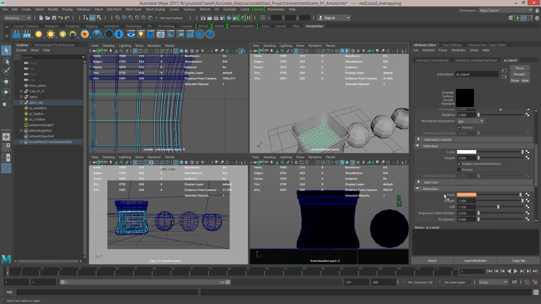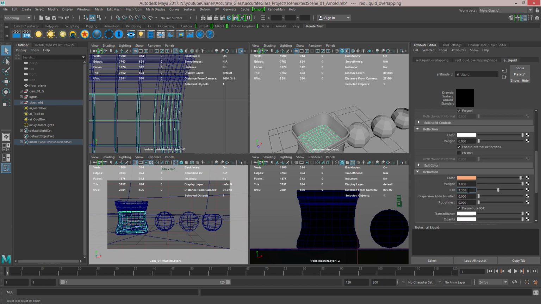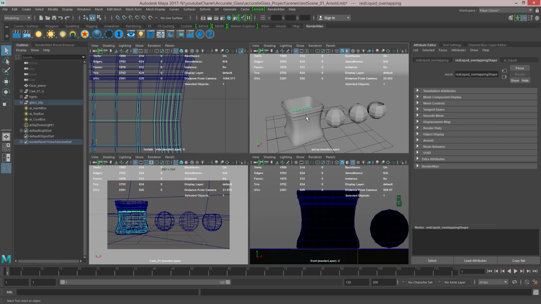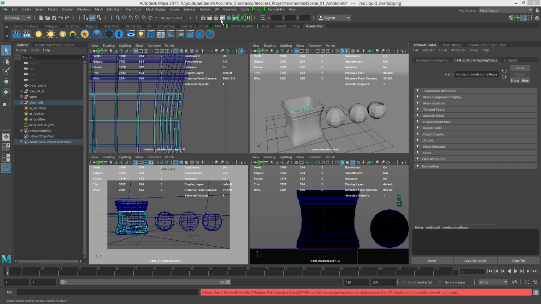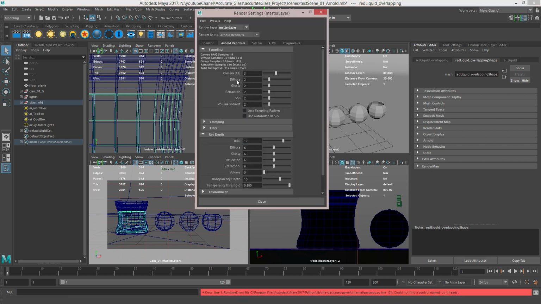The only thing that we're going to change is the refraction color and the IOR. Right now I have IOR set to 1.356. This is the IOR of water, I guess. Before we render glass and refractive things in Arnold, we have to make sure about a few things. We have to open the render settings for Arnold, and we have to go down to ray depth and make sure we have enough ray depth on diffuse, glossiness and reflection, so our rays go through all the layers of our glass, like the liquid, the glass.